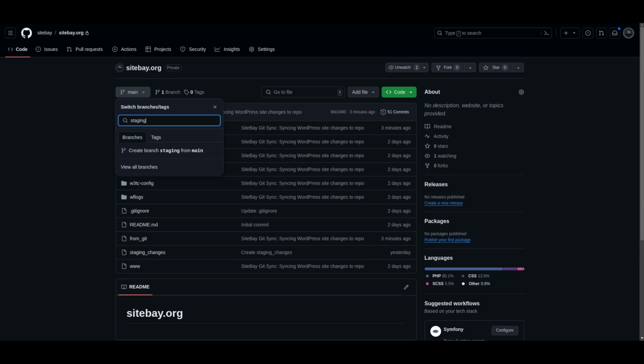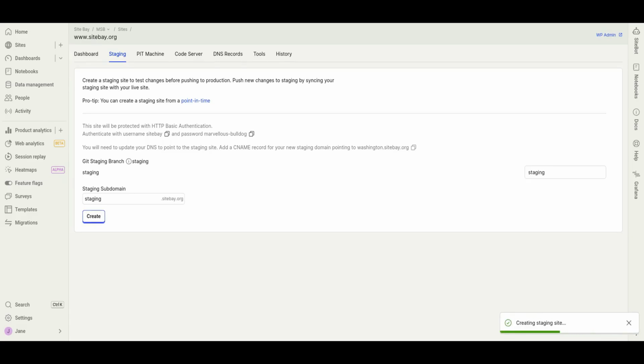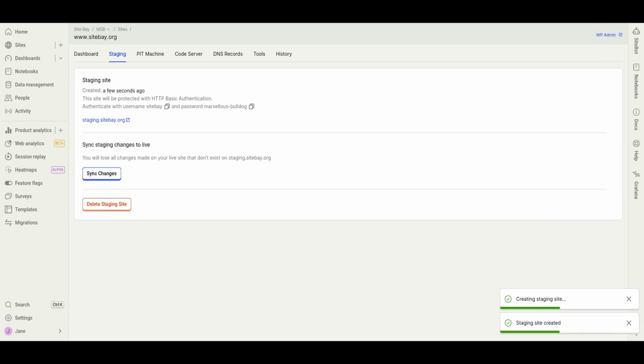I'm creating a new branch in our repository named staging. This is where we can push our test changes without affecting the live site. I'll set up a stage site connected to this staging branch. Your staging site is protected with a password you can find in your dashboard.